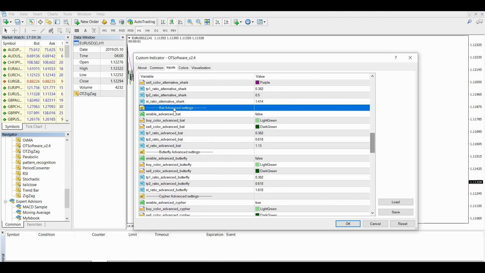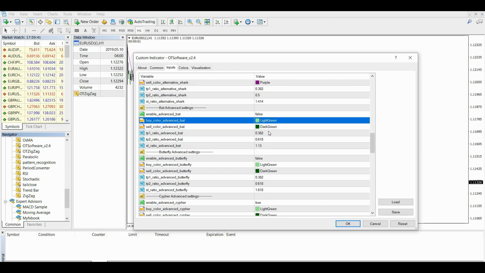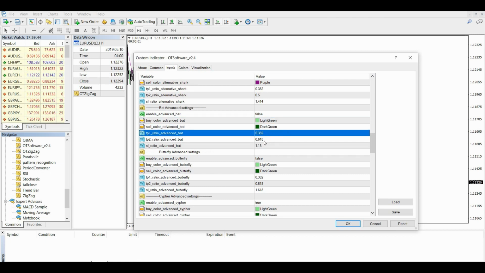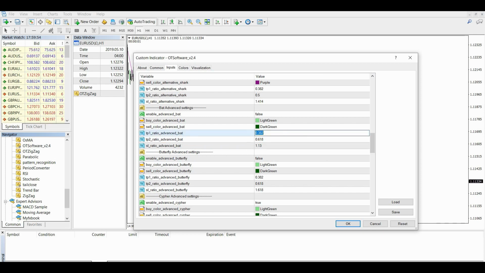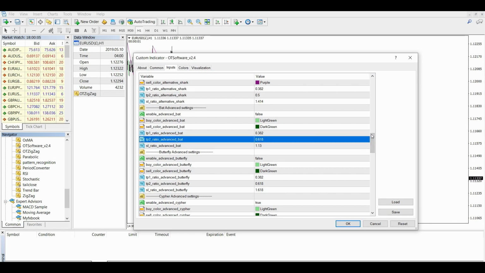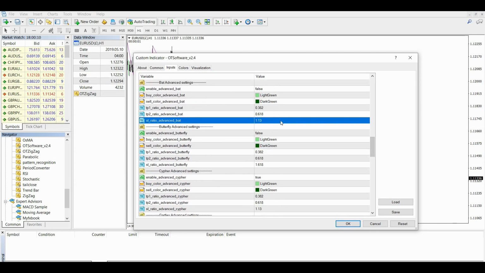So leave all these as false. Again, the advanced settings, it's just exactly the same as the harmonics. You can change the colors of the buy and sell patterns. Change the ratios of the profit targets. These are the conventional ones that have been set here by default. If you wanted, you can change it to 0.5 or even 10% retracement. Leave them as the default settings at the moment, so the conventional profit targets and stop loss levels. But like I say, you can change them to whatever you want, and that will do that for you.